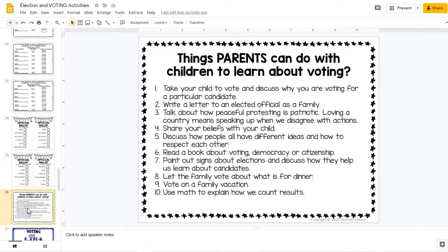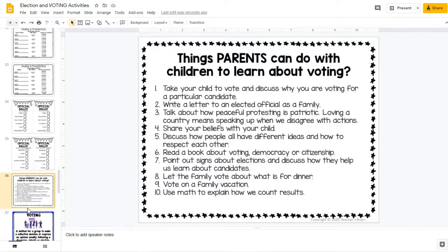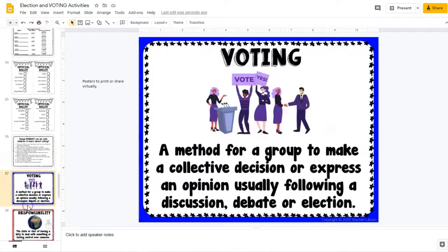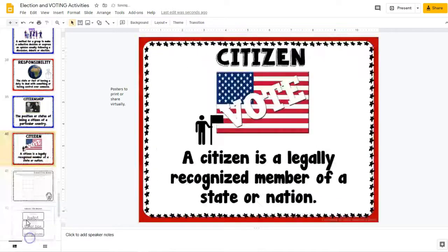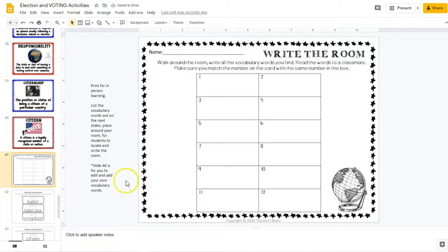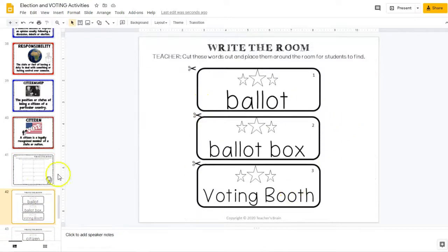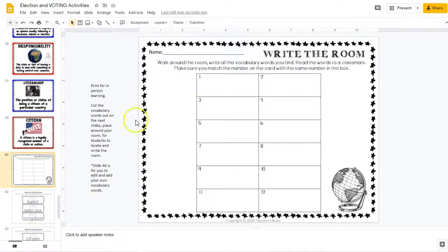This one printable is for if you want things that parents can do with children to learn about voting. You can just send that home so parents know what they can do. And then there are 4 different posters. And the very last thing is I have a write the room. If you're going to be in the classroom, you can write the room. You cut all of these words out. There's 12 of them. Students go around the room and they find them and write them in their spots.